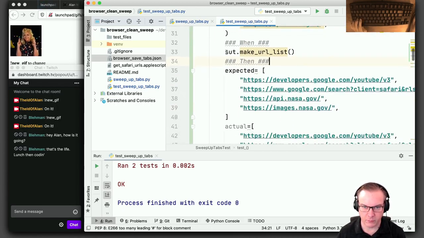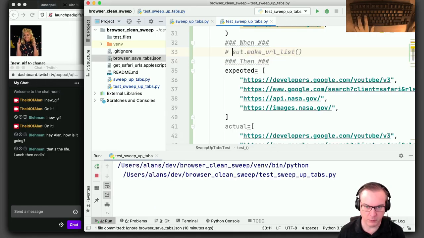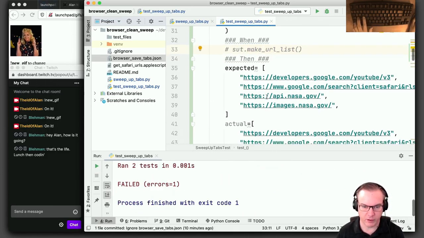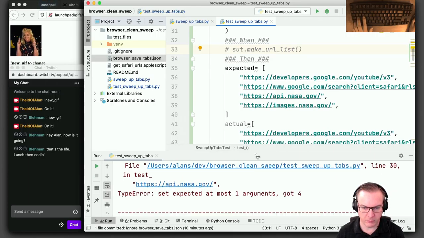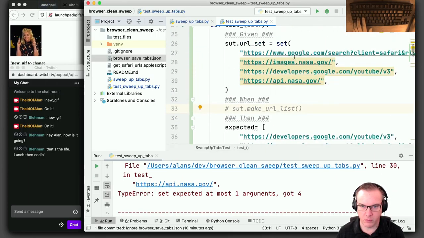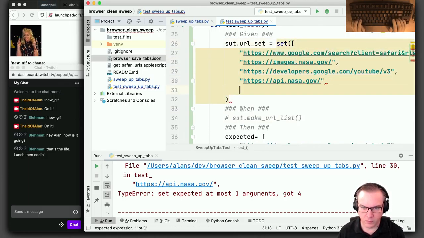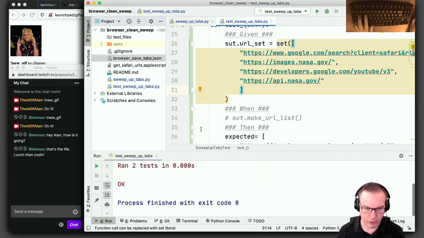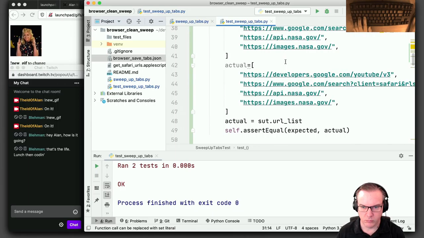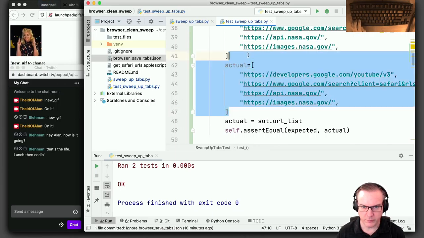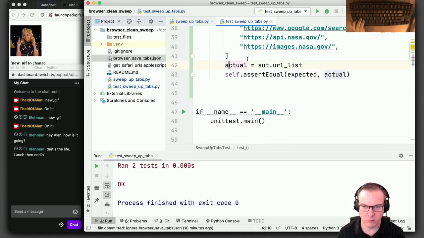So hang on a second. Let me back this up. I want us to make sure we're still green. So it should be green here, right? Ran two tests, failed. What did we break? Set expects at most one argument and got four. Right, need to make that a list. Okay, we're green. I mean, get rid of this because we're hard-coded right now. Still green, still green.